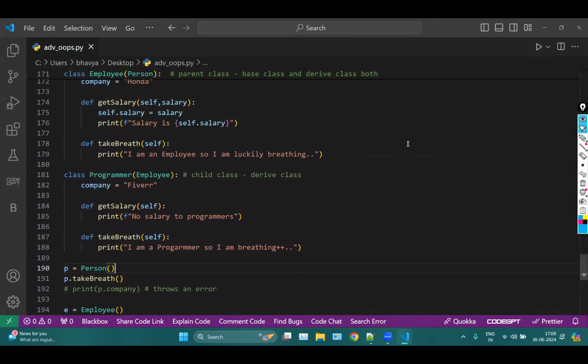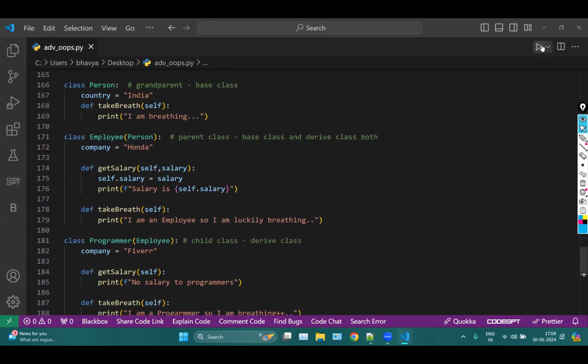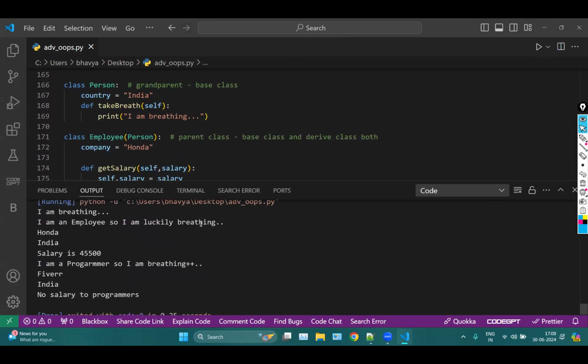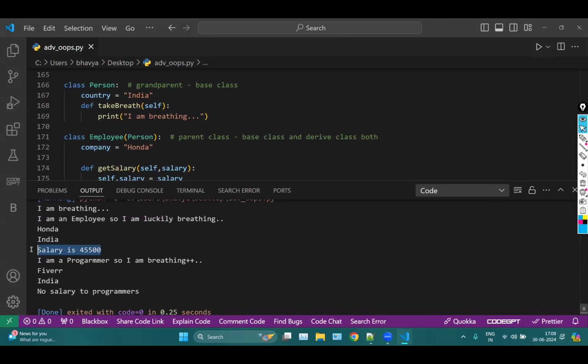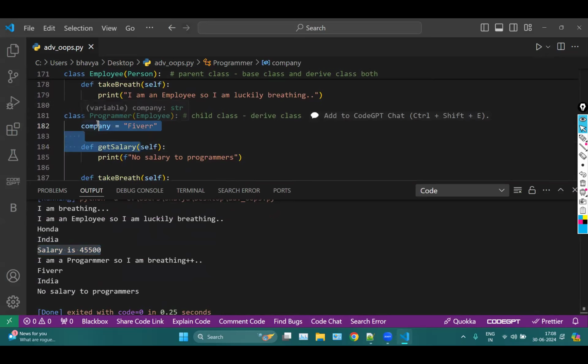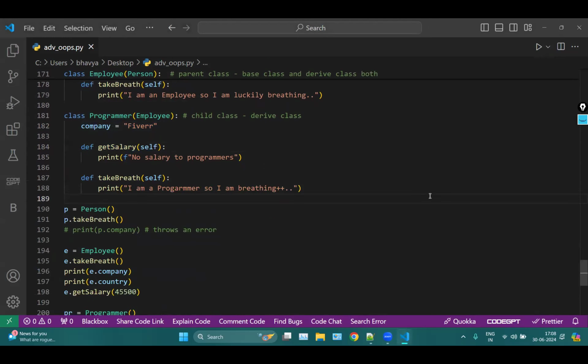Why is it not printing? Yeah, it is the salary function. So this is coming from the parent class, Employee. And this one is coming from the programmer class, which is no salary to programmers. So this is an example of multi-level inheritance.